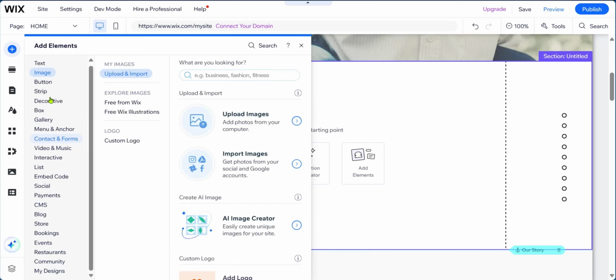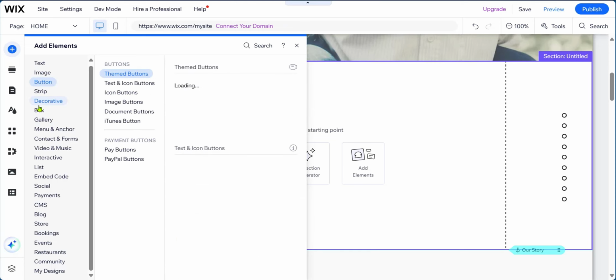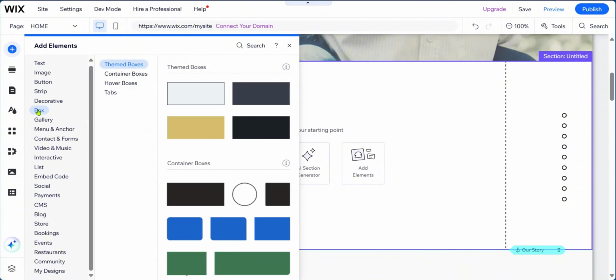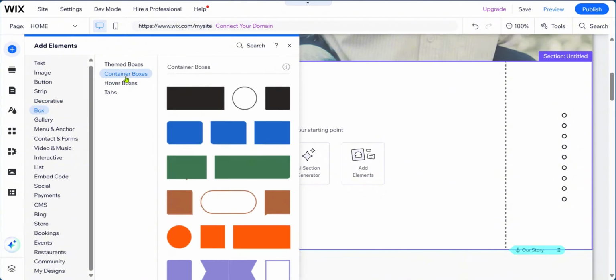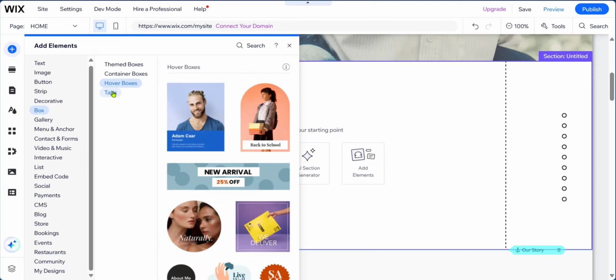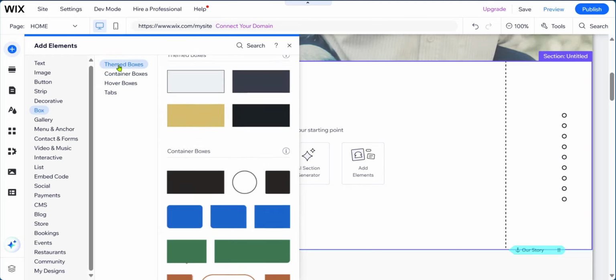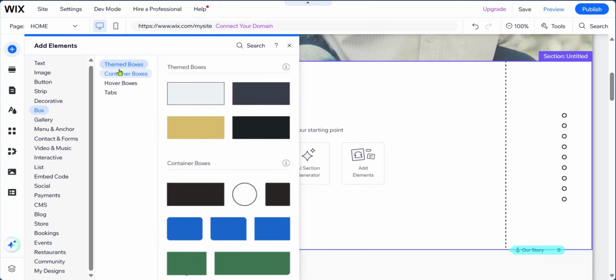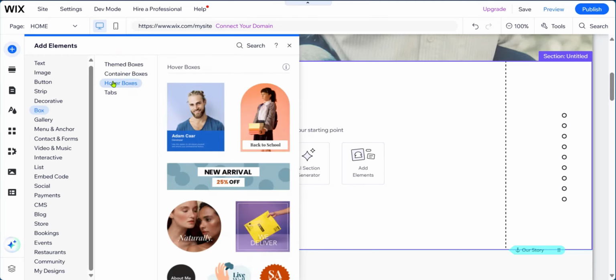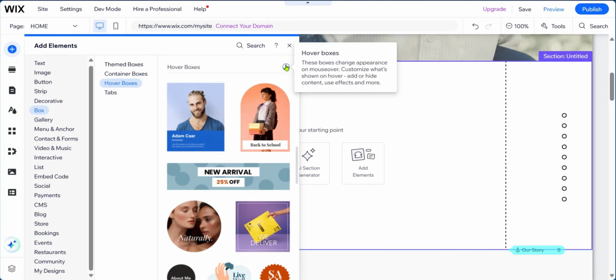Now under Elements, lots of elements to play with, but we're just going to go over to Box. Here you have themed boxes, container boxes, hover boxes, and tabs. Now as you hover over each of them, interestingly, they take you to exactly where you want to be. Our interest is with hover boxes, so we're going to click on it. And it also gives us some information about hover boxes, as hover boxes change appearance on a mouse over. So if you take your mouse over them, your mouse will cause an effect on the hover box.